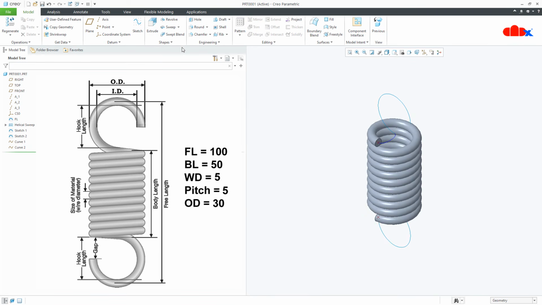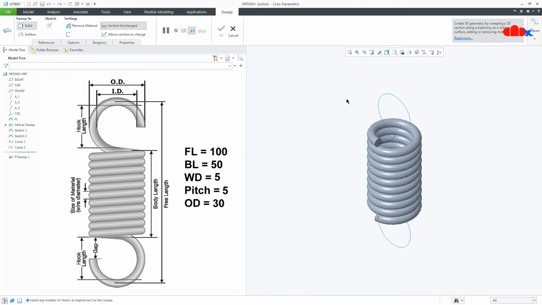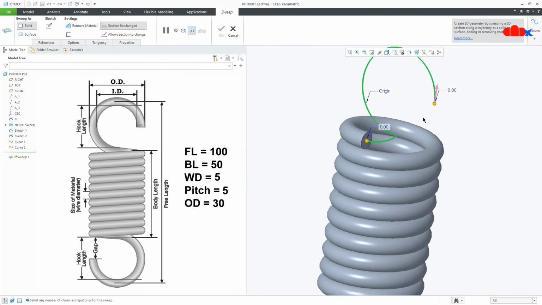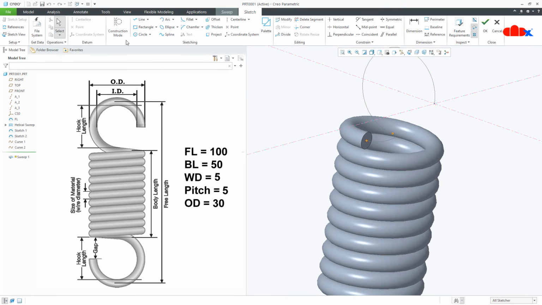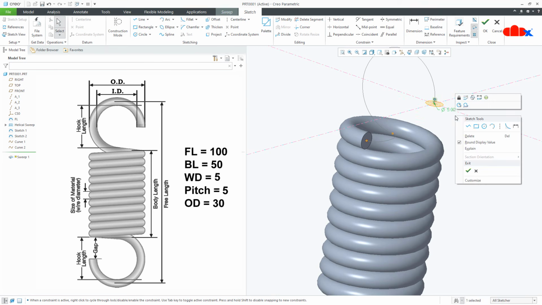Now I will go to sweep. I will select this sketch first, press and hold Shift key and select this curve. So now the entire curve will be considered as a single path. Now go to sketch section, draw the circle. Now the circle dia will be your wire dia, so this is 5 and say OK.